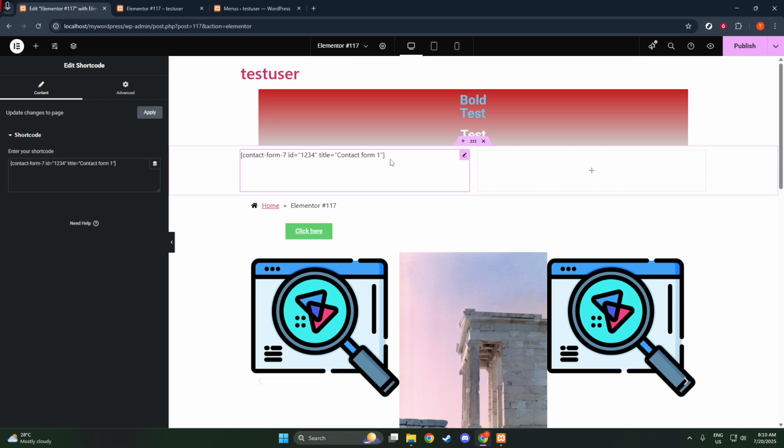From this widget panel, you need to find the shortcode widget. You can do this by scrolling through the panel, or simply type shortcode into the search bar at the top of the panel for quicker access. Once you find the shortcode widget, click and drag it onto your desired section on the page layout. Positioning is entirely up to you, wherever it fits best with your design.